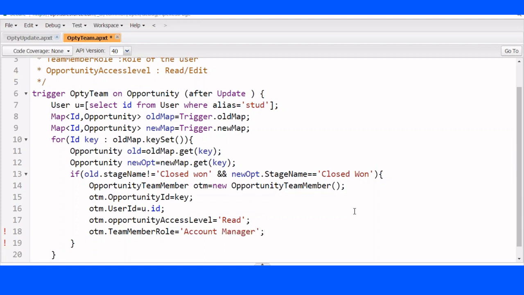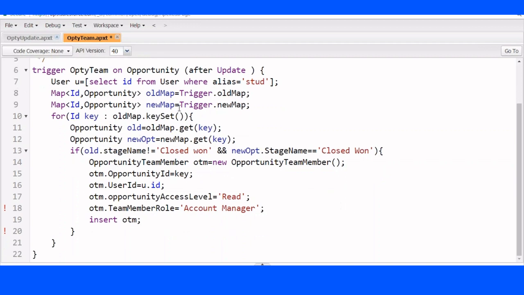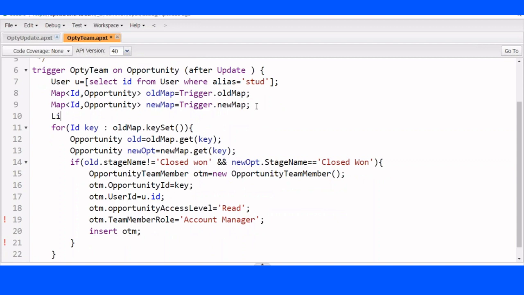Once you are done, I have to give insert. But is it a good practice to make insert within the loop? It is not a good practice. So what should I do? Create a list of opportunity team member, team is equal to new list of opportunity.